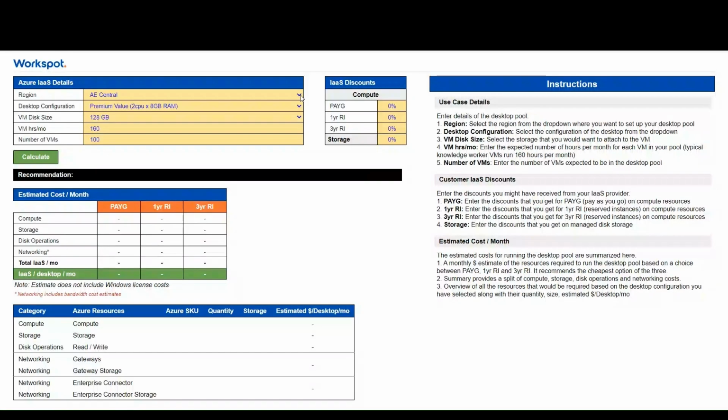Welcome to the Azure Infrastructure Calculator demo. This tool helps you estimate the cost of setting up your virtual machines in Azure. It features two sections, an input section and an output section.